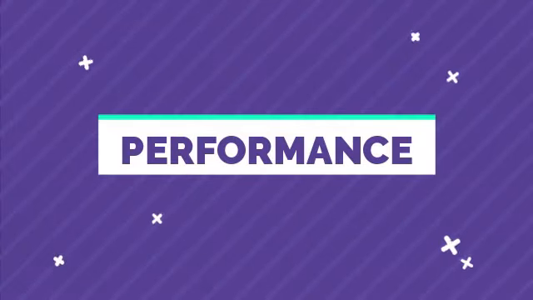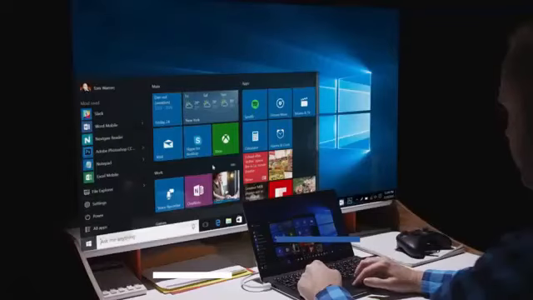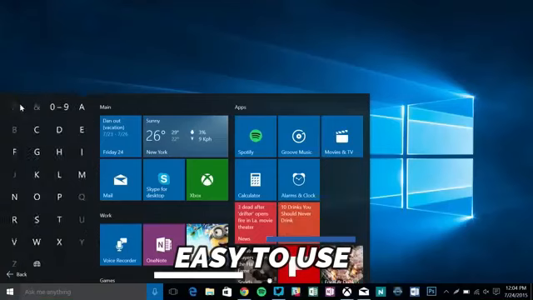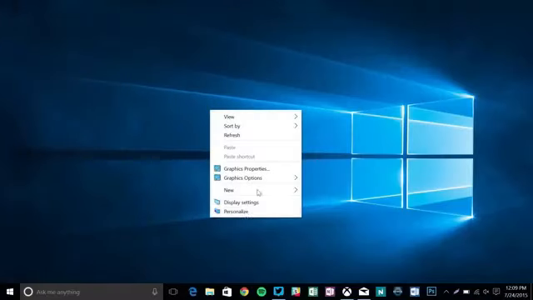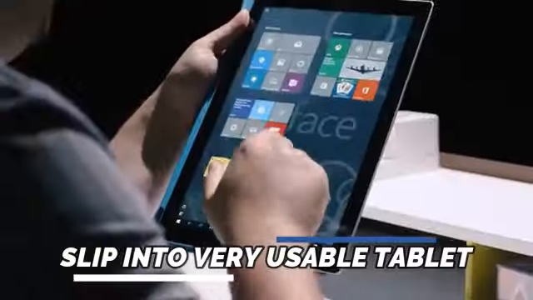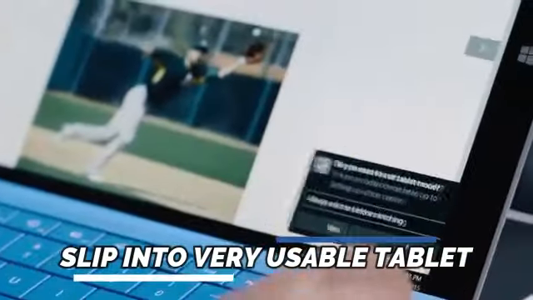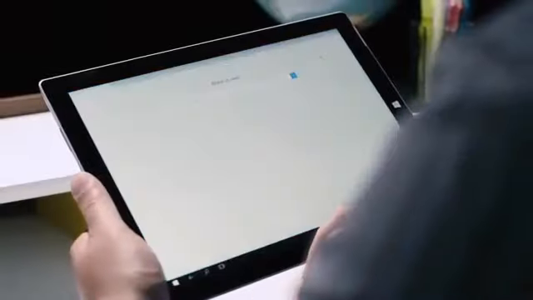So, which one is the best? So let's see one by one. In this modern era, Windows operating system is easy to use as compared to other operating systems. Unlike Mac operating system, Windows can comfortably slip into a very usable tablet mode with touch gesture support that negates the need for a keyboard.